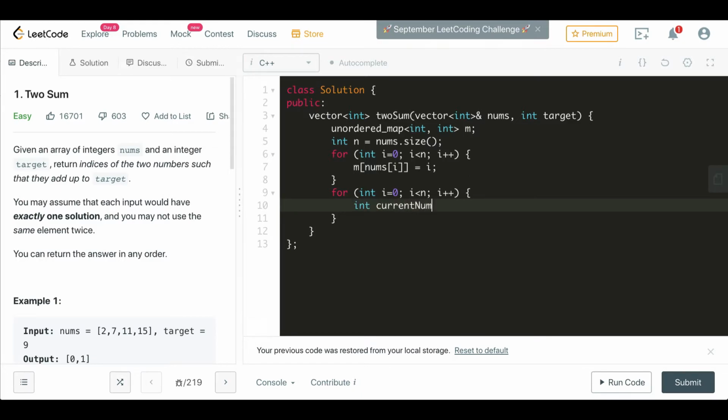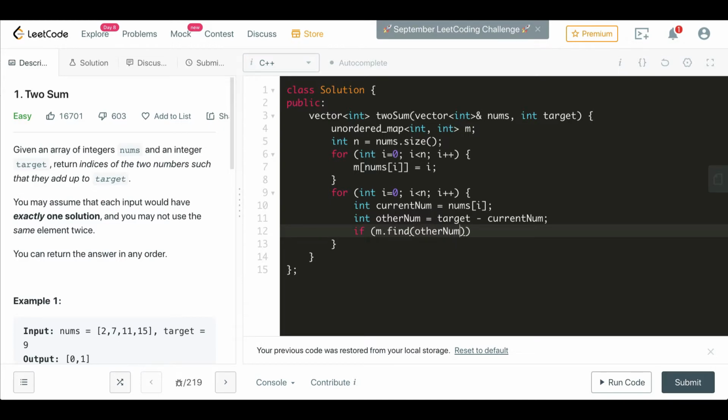Int current number equals nums of I. Int other number, the number that we are looking for, will be target minus current number. Now we will find this inside the map. So if map dot find other number not equal to map dot end, then we have found the solution. So we can return the current index I, comma the index of the other number, so map of other number.